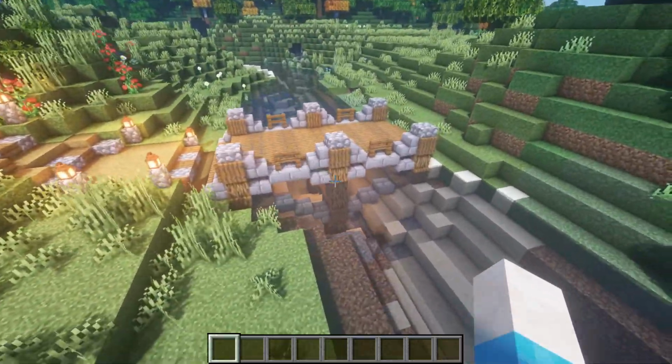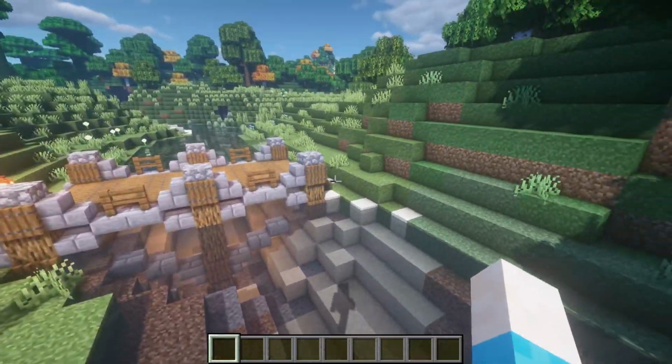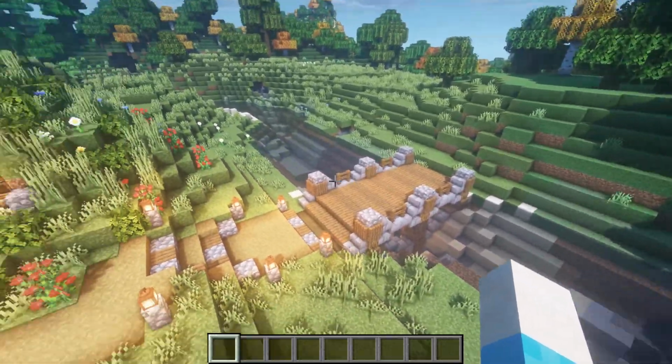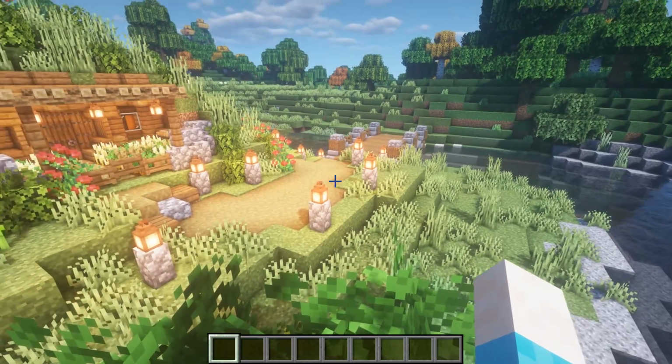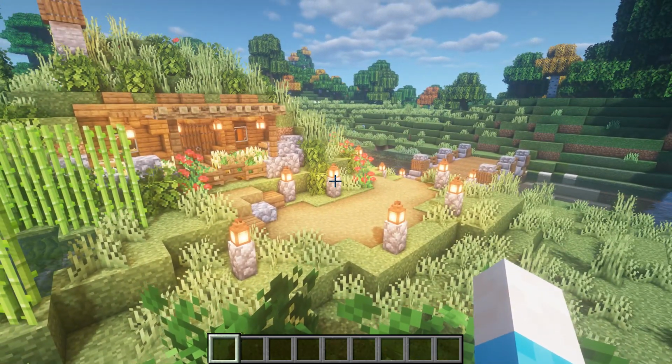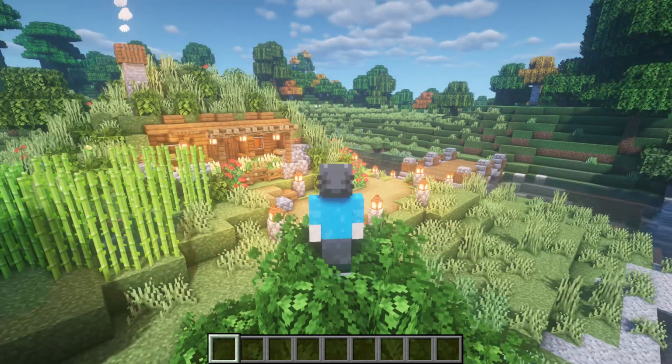Obviously you don't have to build the bridge. The bridge was just an idea purely because there was this little river here, and I thought, why not just chuck in a bridge there and really get a nice little sense of design, really give this place some more life to it.